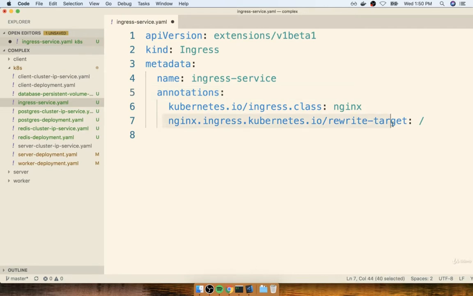Okay, so that's exactly what this line of configuration is doing right here. So now after that, we'll unindent and we'll add in a spec. So for the spec, we're going to add a series of different rules. In our case, we're going to have just one rule. So I'm going to put in a single dash like so. And then I'll say HTTP paths.